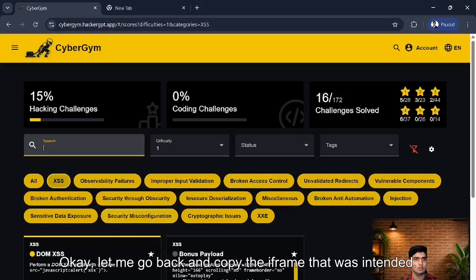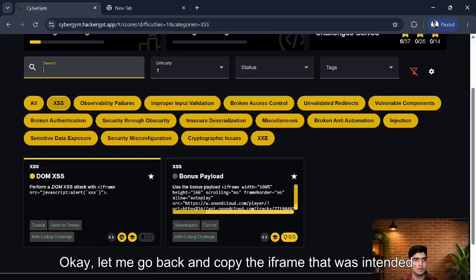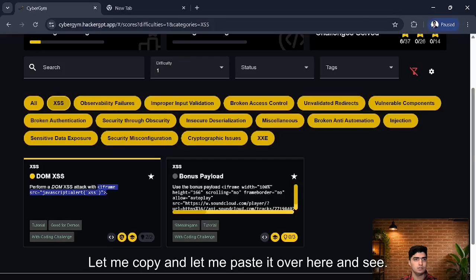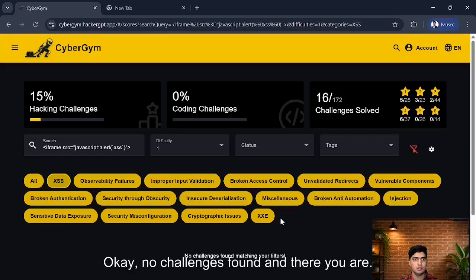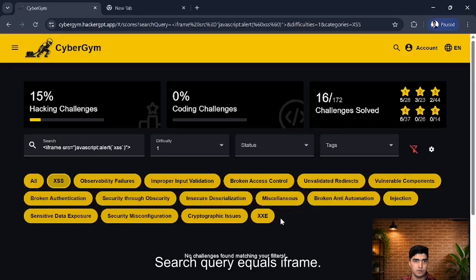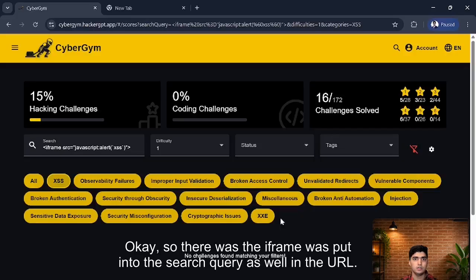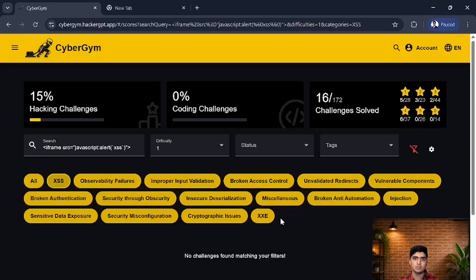No. Okay, let me go back and copy the iframe that was intended. Let me copy it and paste it over here and see. Okay, no challenges found. And there you go. In the URL, search query equals iframe. The iframe was put into the search query in the URL as well.